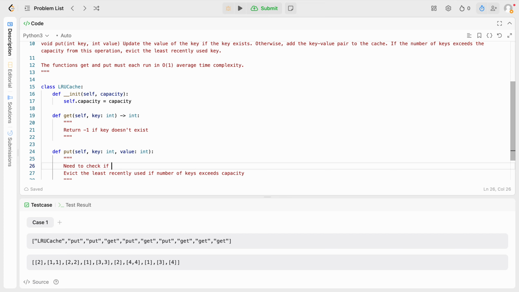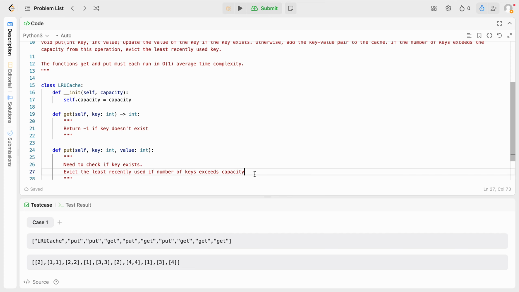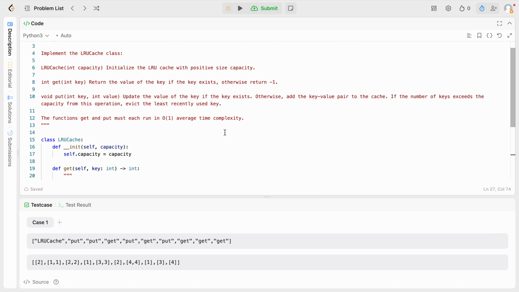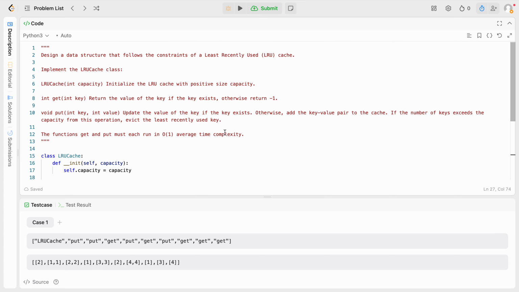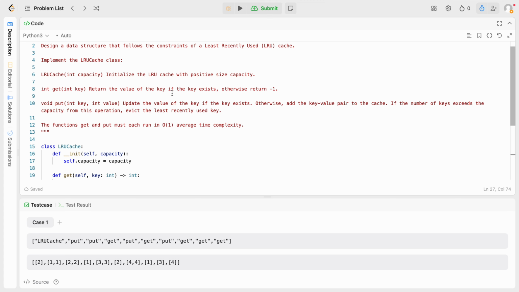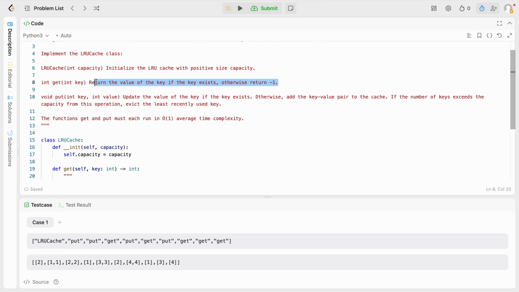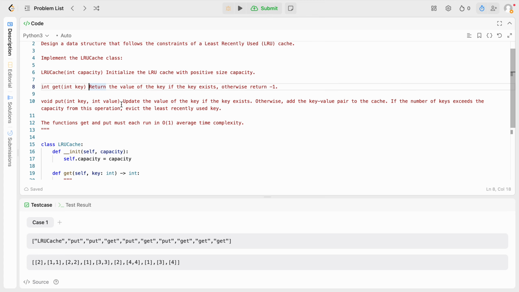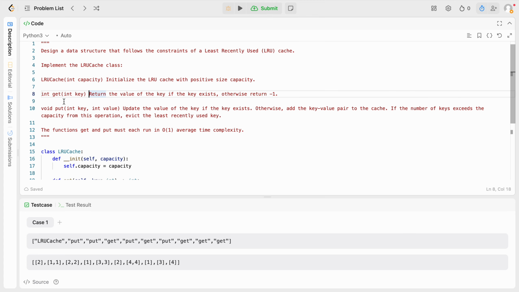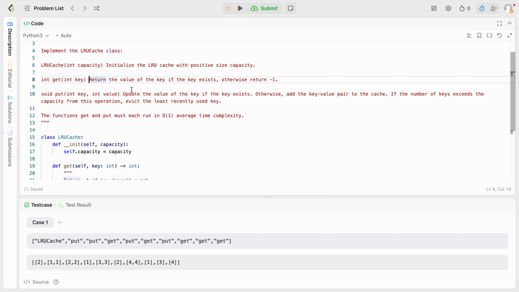Need to check if key exists. I guess that's another assumption I made. Yeah, so lots of clarifying questions to ask. Yeah, so dictionary is what it implies. A linked list can't give you the key in O(1) time if it's in the middle of the linked list.